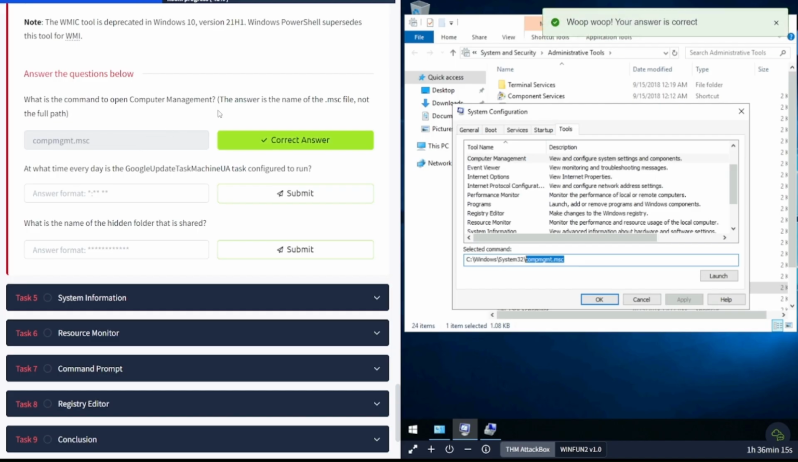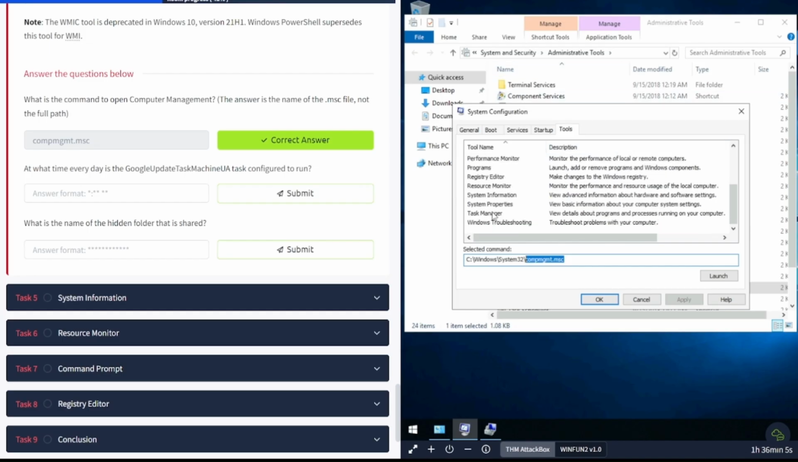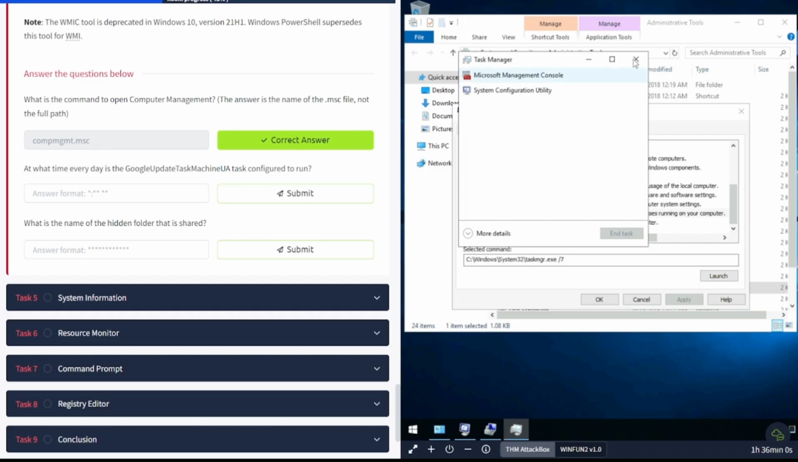All right, at what time every day is the GoogleUpdateTaskMachineUA task configured to run? All right, so let's go back and open up that Task Scheduler here. There we go. Open this up here. Oop, not that one.